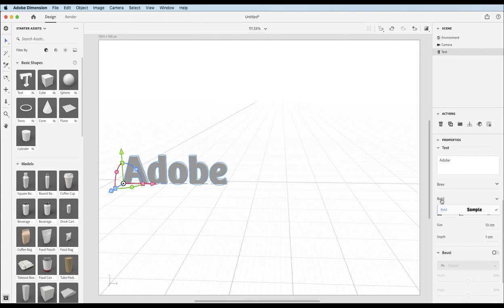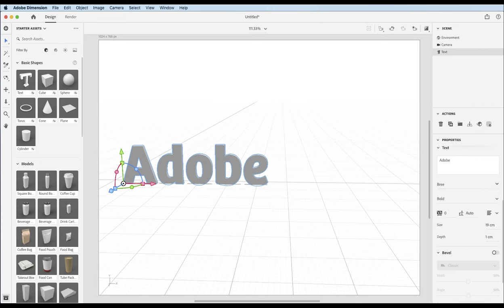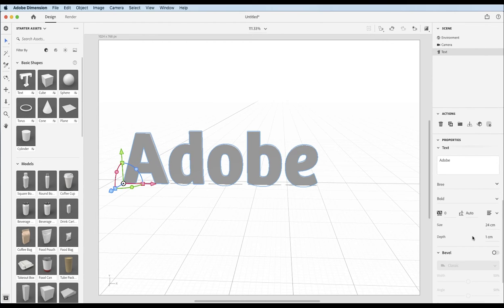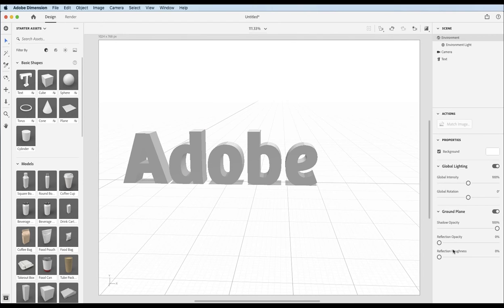I also have the option of bold or italicize. So all of the font options that come with the font will be here for you to customize as well. The kerning, the leading, aligning to the left, center, or right. I can change the size of the font. I can change the depth of how much I want this font to kind of stick out in 3D. So that's pretty cool too. But then I have even more options.